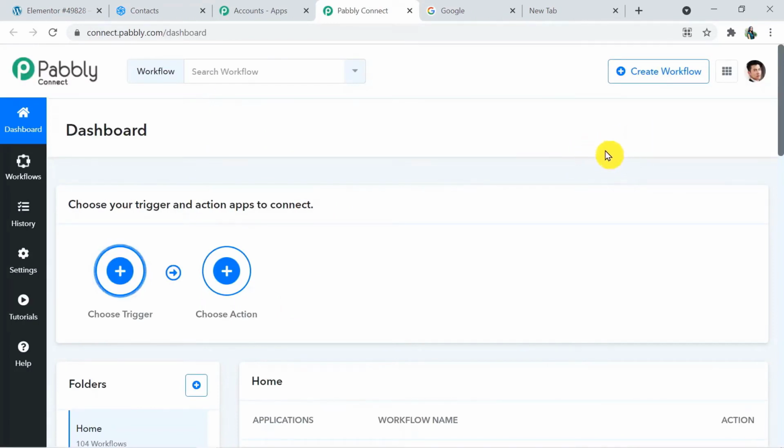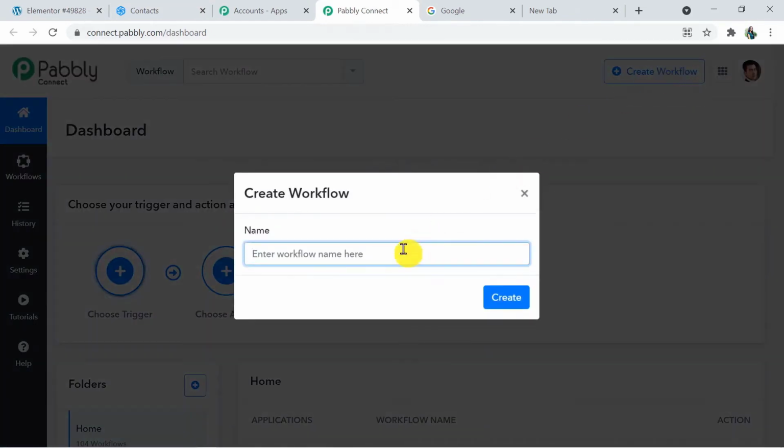Here you have to create the workflow with the help of this create workflow button. So just click on it and here we are going to create a workflow and I'm going to name it as Elementor to Sendinblue. Okay, now click on create.